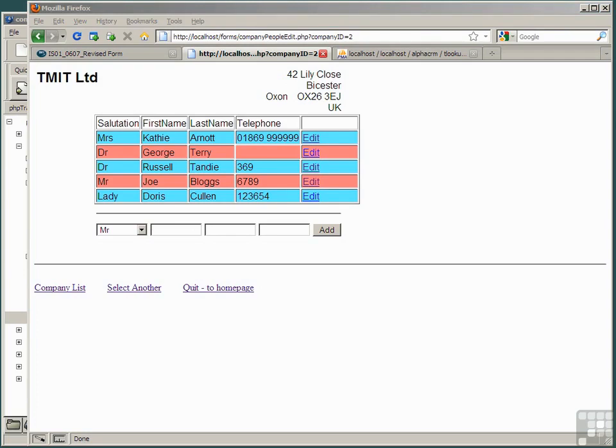And that concludes this chapter. I hope you can see that we're inching closer to something that's actually usable as a contact management system.